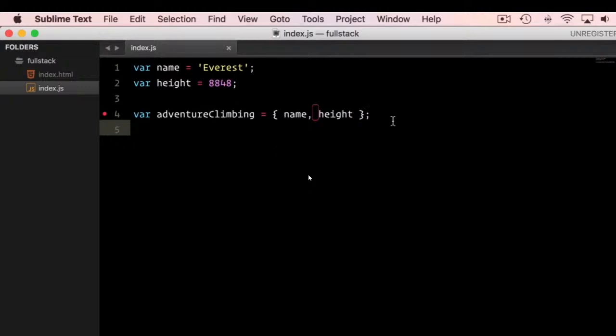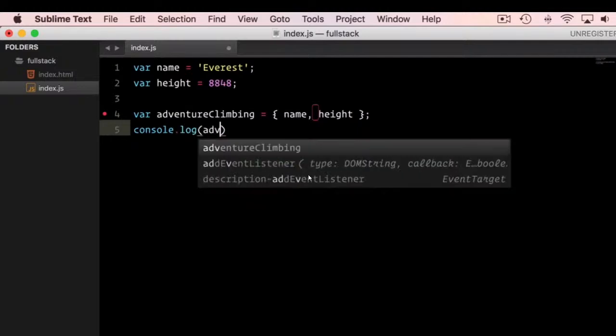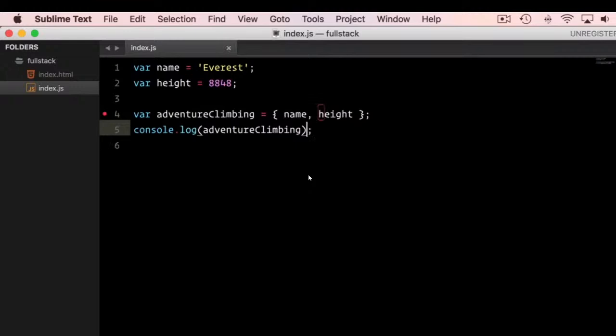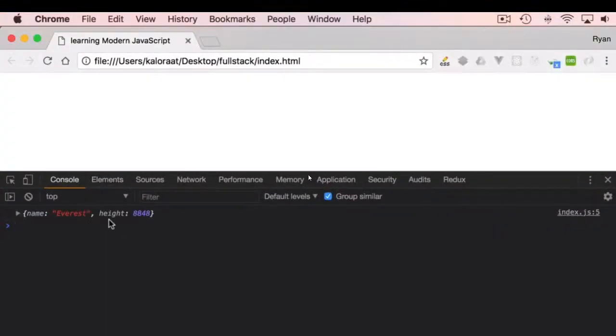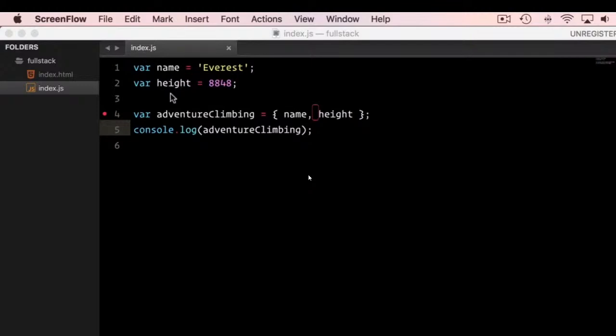So this is restructured, and please ignore my linter error. I need to fix this one. Okay, so this is fine. Now let's try console logging this variable adventure climbing. Let's give it a try, and we see an object. We have created a new object. We restructured. Beautiful. So name and height are now keys of this adventure climbing object.